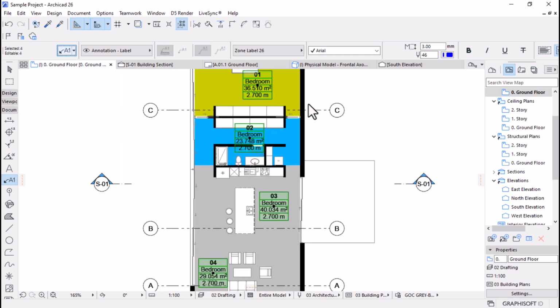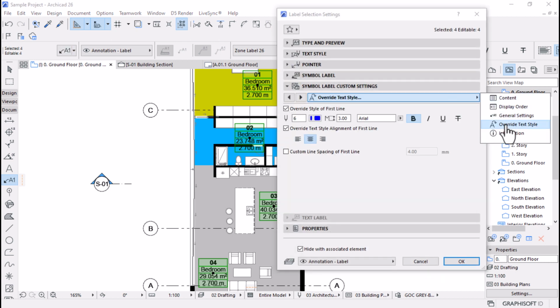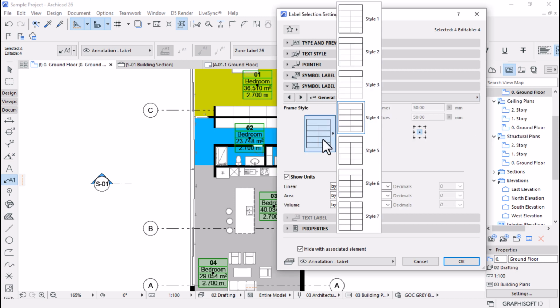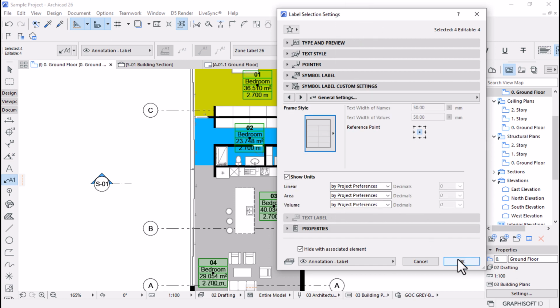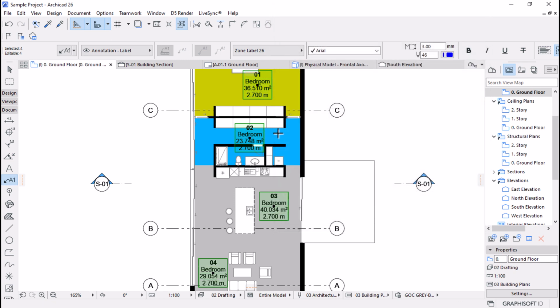Right, if you go back again to the settings under the override text style, we have general settings where we can choose a different style of frame. In this case, we can just use this. In order for you to access this frame style under text style, you need to make sure you activate this checkbox for frame. I think for the majority of the labels in ArchiCAD it works like that.